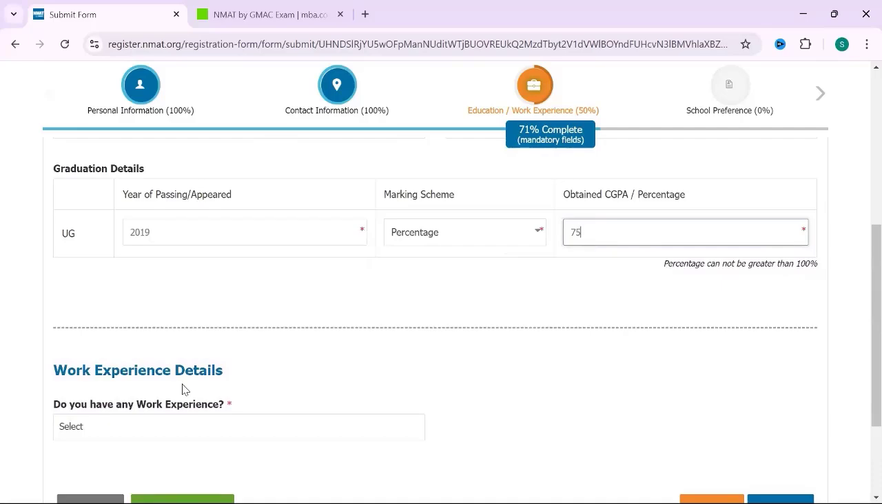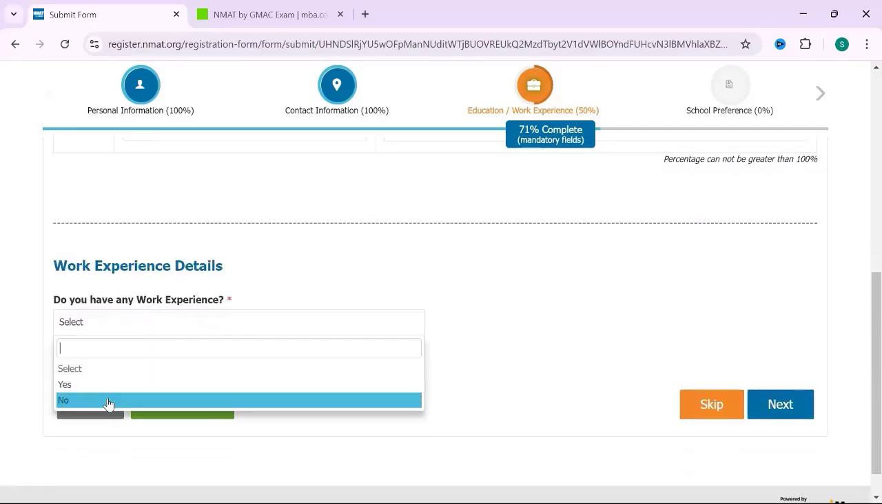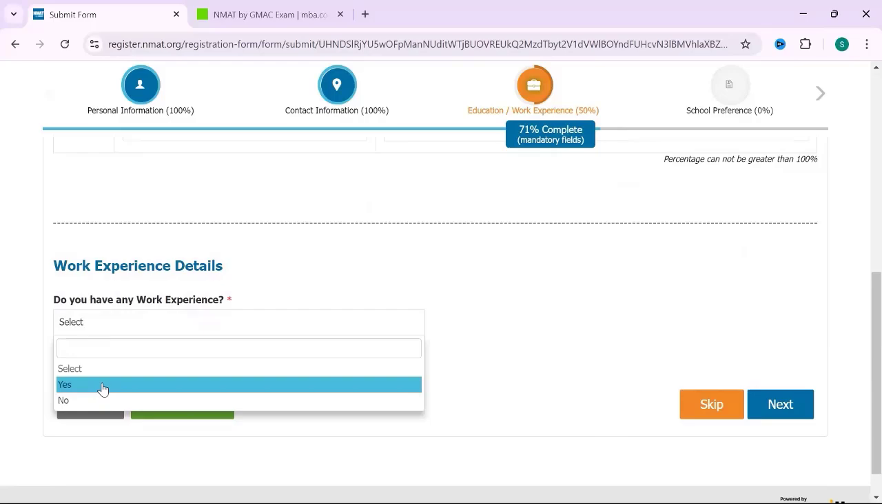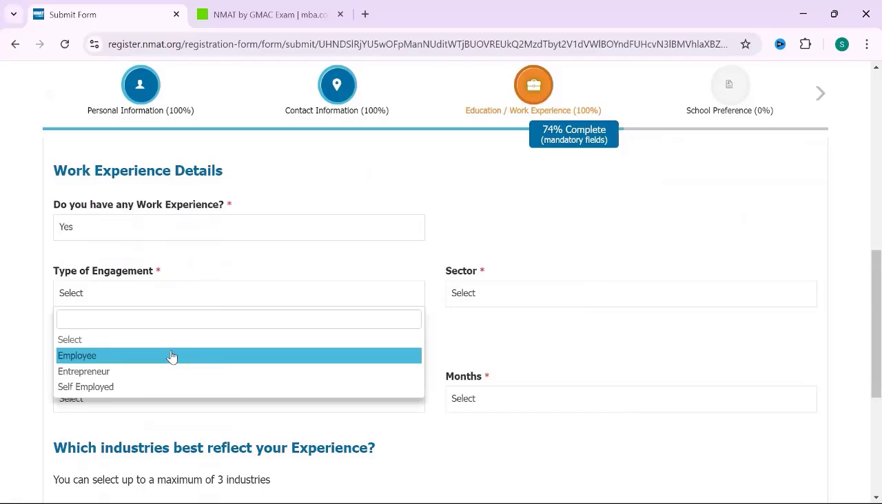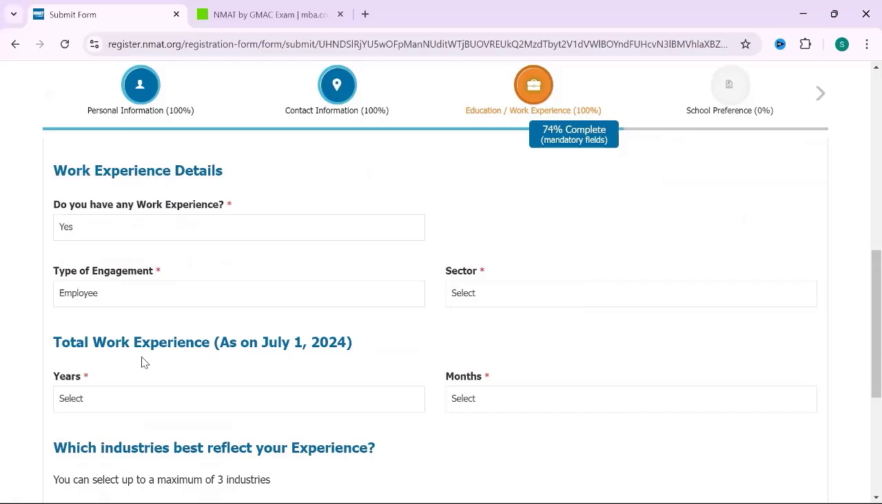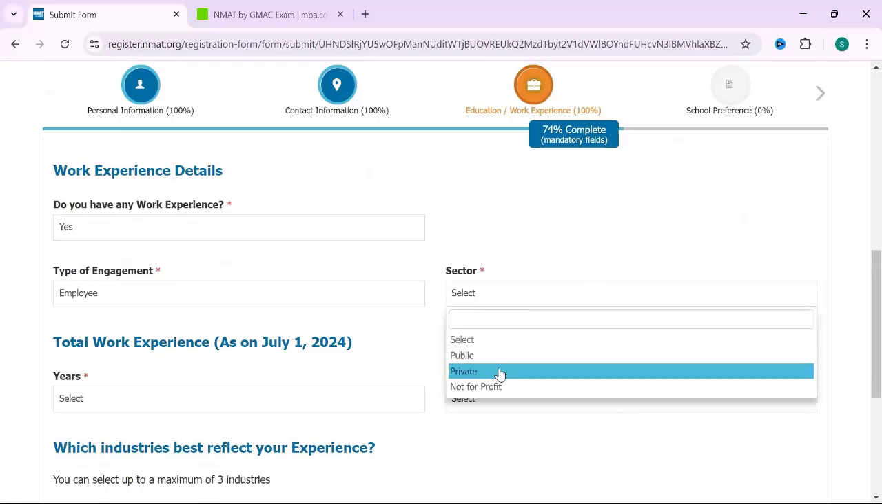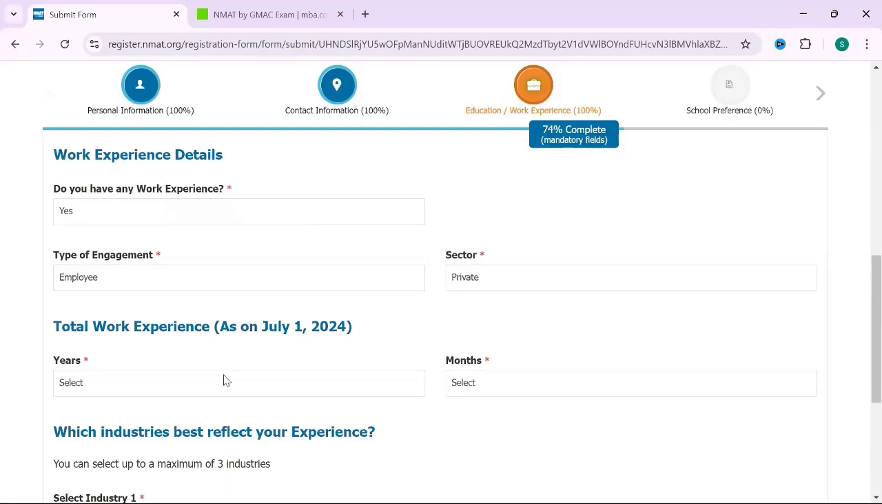Now coming to the work experience details. Do you have work experience? If yes, yes. If no, no. So you can just go on with yes. Again, what type of engagement was it, were you an employee or an entrepreneur or self-employed? So mostly they would be employees. What was the sector? Was it a public sector, private sector, or non-profit? So you can just go with private.